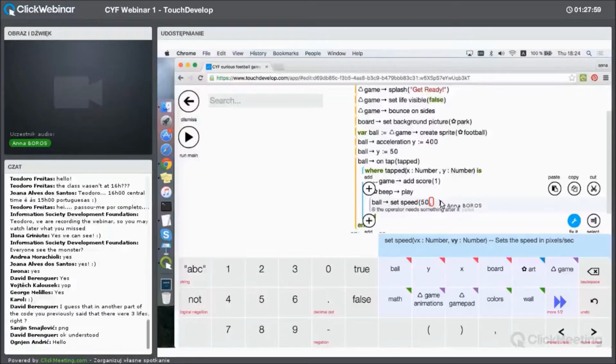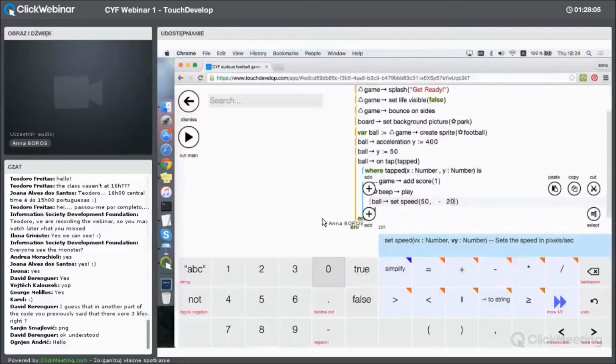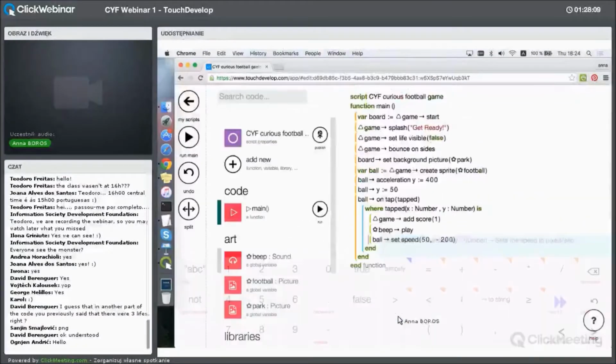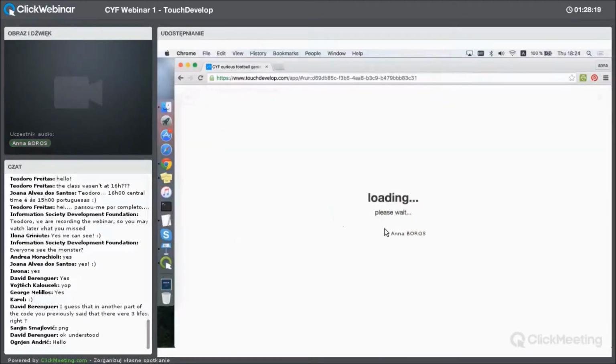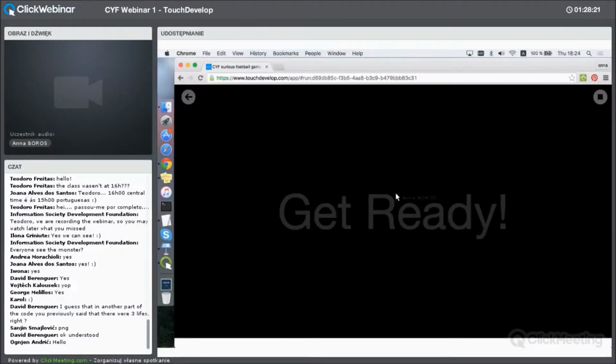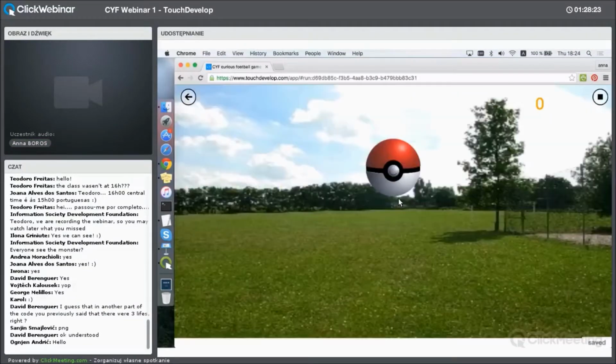And because the coordinate system starts from the top left corner, if I want the ball to move upwards, I have to give it a negative speed. So I will say minus 200, for example, just numbers, you can play around with them. Okay. So I give the ball some speed. I will run this app. Let's see what happens.